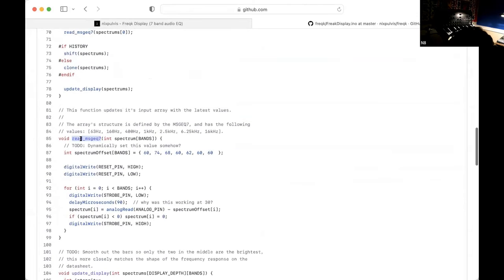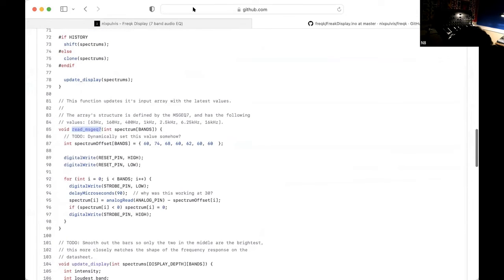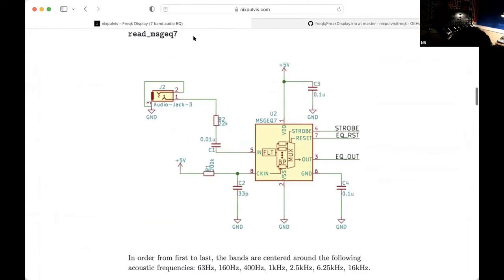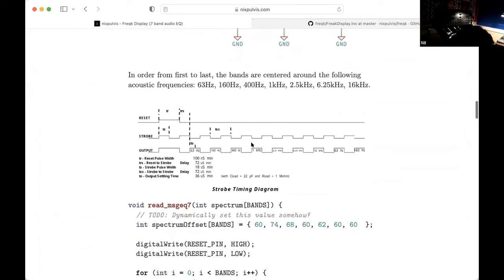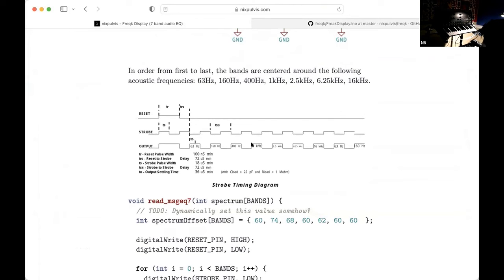Okay, let me talk a little bit about the MSGEQ7, because this is cool. The datasheet shows you this diagram, which is a timing diagram. Oh wow, we're not going to actually play very much music. I was going to explain what attack and decay and sustain and all these filters were, but whatever.